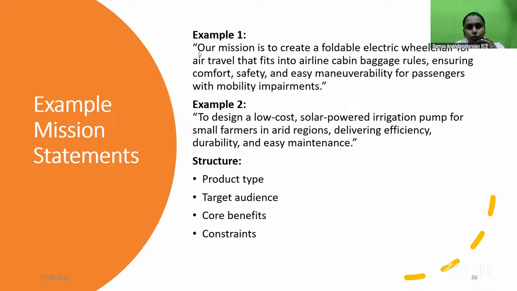So here are some of the examples that you can go through. For example, one, our mission is to create a foldable electric wheelchair for air travel that fits into airline cabin baggage rules, ensuring comfort, safety, and easy maneuverability for passengers with mobility impairments. So this is one of the mission statements for designing an electric wheelchair. I have one more example: to design a low-cost solar-powered irrigation pump for small farmers in arid regions, delivering efficiency, durability, and easy maintenance. So, what is the structure in these two examples? They first mention the product type, the target audience, core benefits, and constraints. So, this is how you have to form a mission statement.